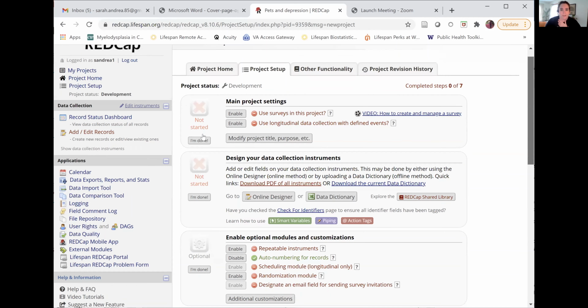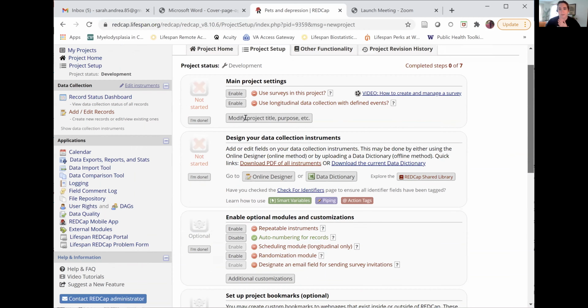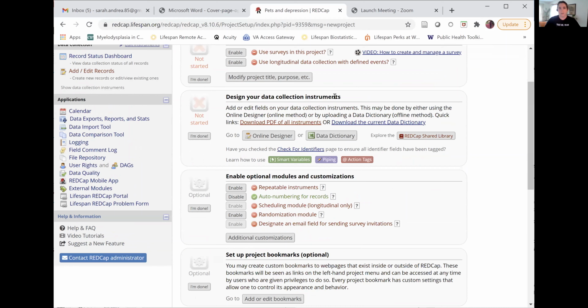Then you'll have the ability to design your data collection instrument. So the instrument is essentially what your data capture tool is. You could have several within a project. You might have several forms, one for demographics, one for their baseline health and what have you. These items are called your instruments. And I'll show you how to design one in a second. I'm just going to walk you through these other items here.